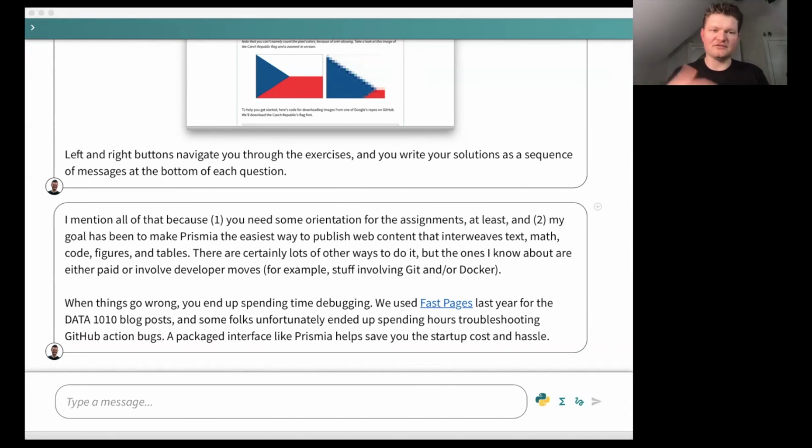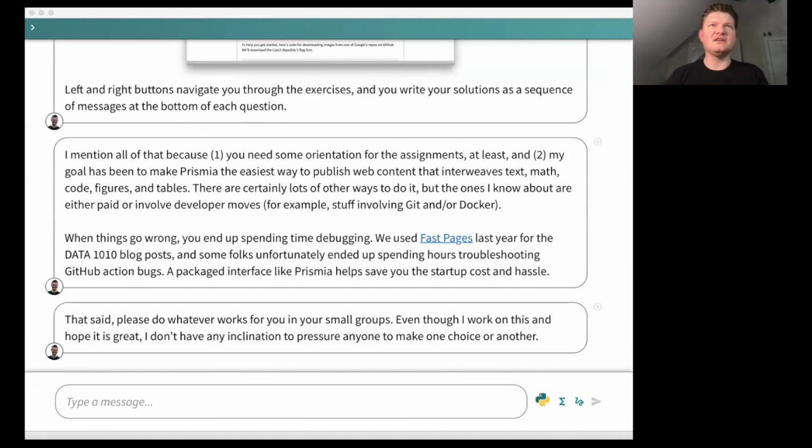It's just a matter of typing stuff into the lesson and hitting publish. Anyway, all that being said, you should do whatever works for you in your small groups. I realize learning a new tool is not everyone's jam, especially if you've got a lot of other stuff going on. So whatever you need to do is completely fine. I don't have any interest in putting any pressure on anyone.